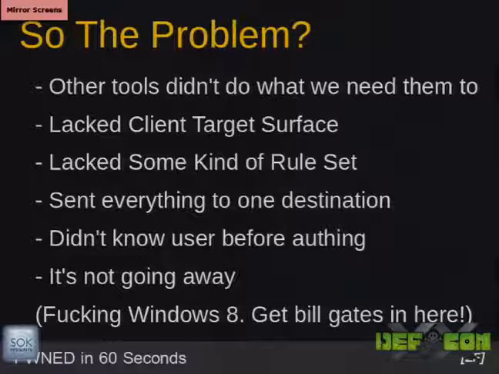The other big problem is that all of them sent everything to one place, and we'll talk about why in a second. They all forwarded every single request to one destination. That's noisy as all heck. We're getting users, we're getting machine accounts, and we're just sending all the authentication to one target. I realized the reason why is that we didn't know who the users were before the type 3 message. If you remember the type 1, type 2, type 3 messages, the type 2 message is what specifies the challenge.